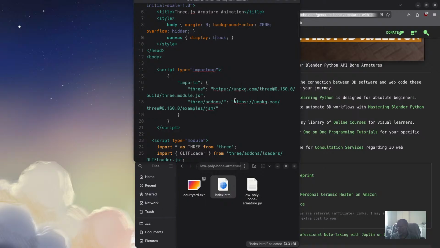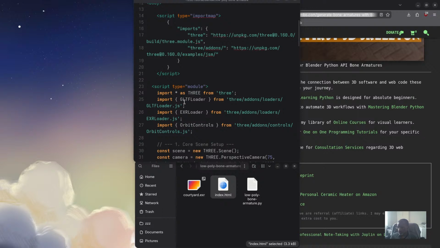Then I import Three.js using a CDN, and I need a GLTF loader that will load our GLB file, and the EXR loader that's going to load our courtyard or whatever HDR image you have. Once I finish some upcoming AI stuff, I'll start showing you how to create HDR images. You can create them easily in Blender, and I think in GIMP, but I'm curious to see if AI can generate them. I'm sure it can.